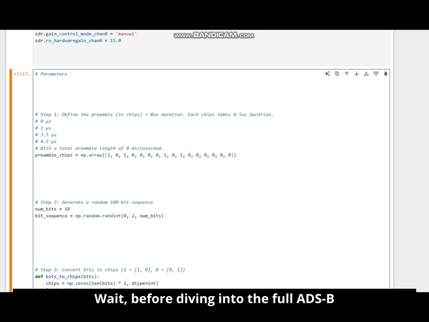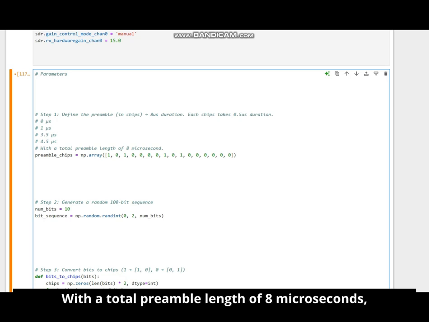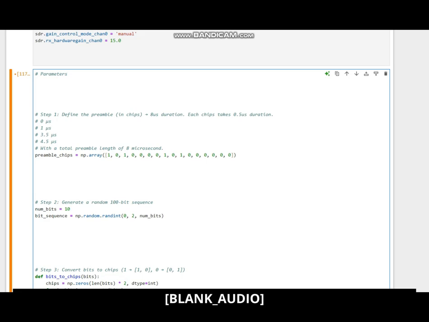Before diving into the full ADS-B packet, let's talk about the preamble. The preamble is crucial for synchronization. It allows receivers to detect and align with the signal. In ADS-B, you always need to identify 4 pulses of chips at specific time instances. The first one at the beginning of the preamble, so at 0 microsecond. Second one at 1 microsecond. Third one at 3.5. Last one at 4.5. With a total preamble length of 8 microseconds, this pattern ensures the receiver can lock on to the signal before decoding the data.